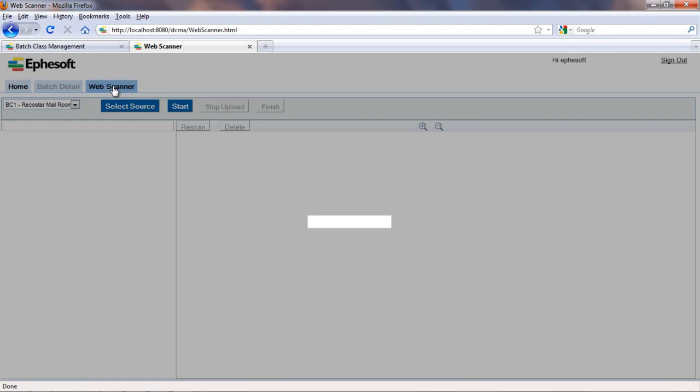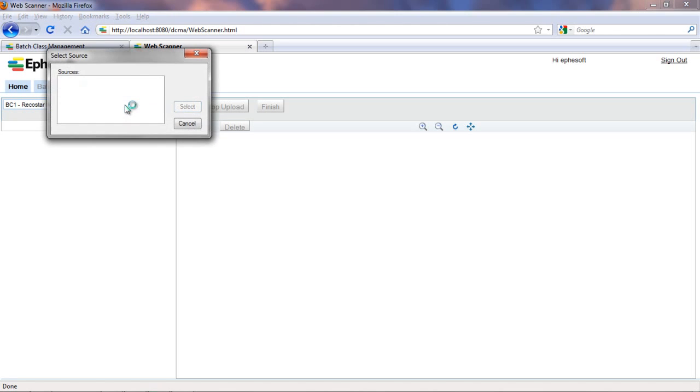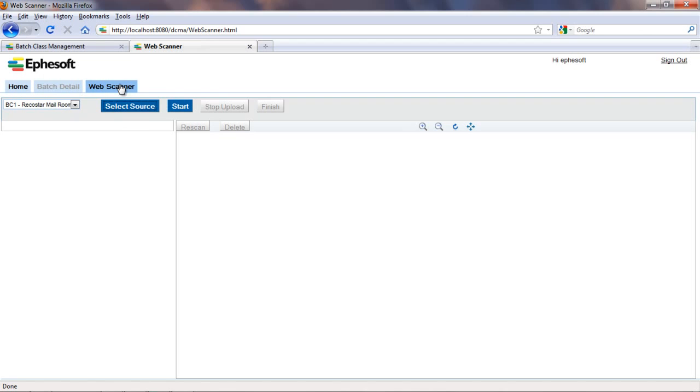Let's start with that first. So for the web scanner, I would select a Twain source that you would have installed on the laptop or on the PC. And I don't have one here, but that would be how you'd pick it. Then you would select the batch class that you have already defined in the previous section of where you want to scan. So say, for example, I want to scan to the mortgage document batch class. That's how I'd pick it. And then I just start scanning.